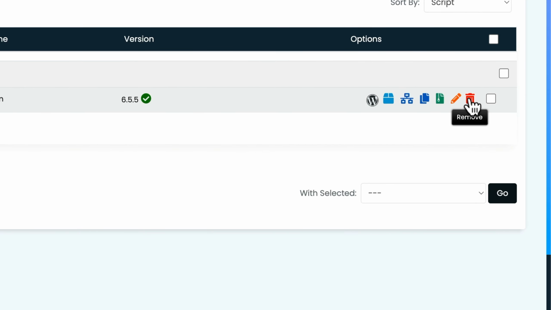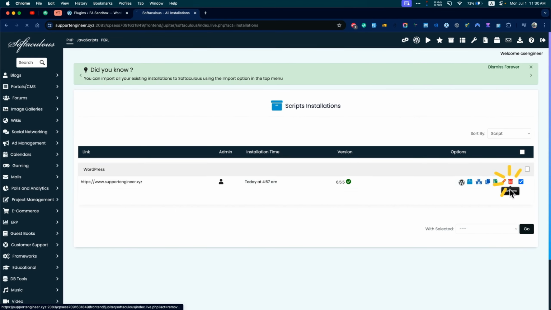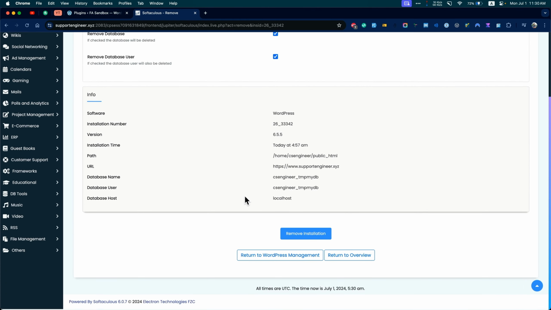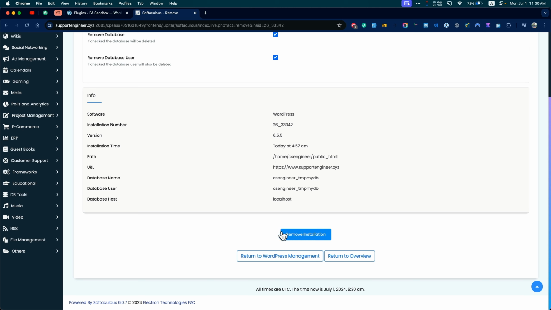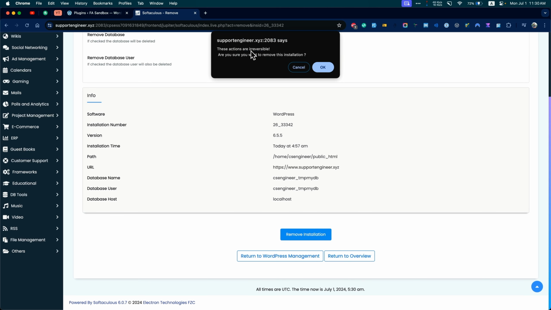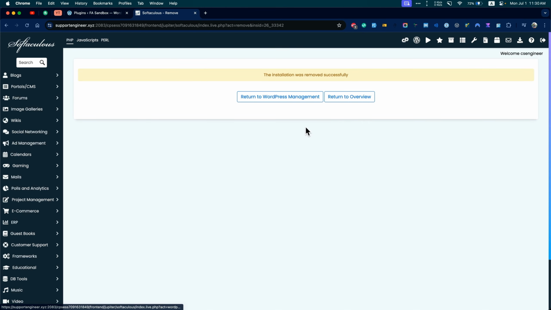So here I can click to remove, or if I have multiple installations, I can select the specific installation, then I can go with this one. So right now I'm going to just remove, so it will give you some options, but for now it's all good. So I can go to remove installation and it will ask for the confirmation. So let's go with it, and it could take a few seconds. So it will remove the installation and delete everything.